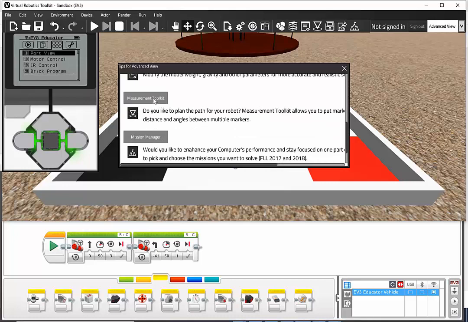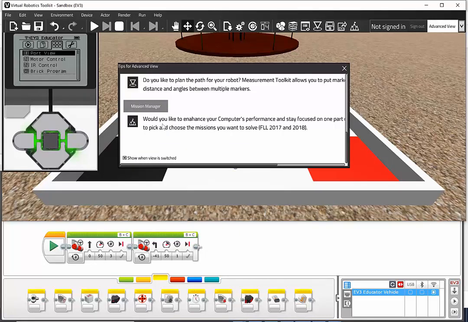Then you can also work with measurement utility, which is actually not working right now. We are working on fixing that. And then the last thing that you can do in this mode that you cannot in simple mode is you can work with mission manager.